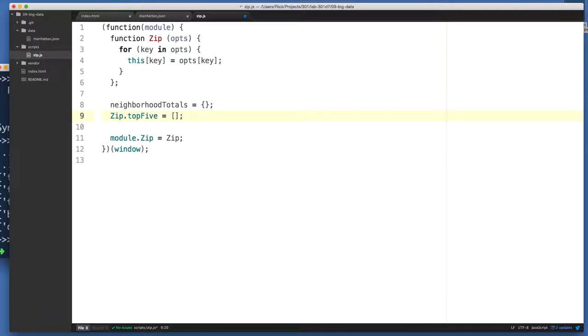Notice the context difference here. I'm attaching the top 5 array to the zip object, which we know is going to get exposed to the window. The neighborhood totals object I'm deliberately keeping within our closure, within our IIFE, because I don't feel it's relevant to have exposed. We're just going to use it internally. It's not going to be a part of the exposed application. Therefore, I don't need to attach it to zip, and it's going to remain private.